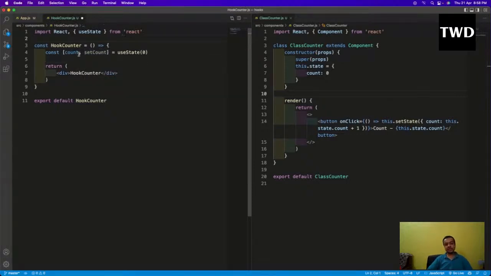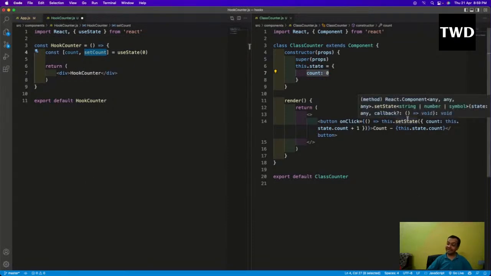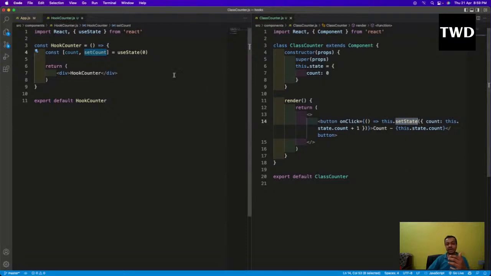So count is, what will happen at this juncture, count will be equal to 0. Count is equal to 0. And what is the setCount actually? setCount is actually nothing but the setState. But in React class components, what used to happen is setState is common for everything. If I have 10 state variables to update, I will use the setState. Okay, but here I have a setCount.